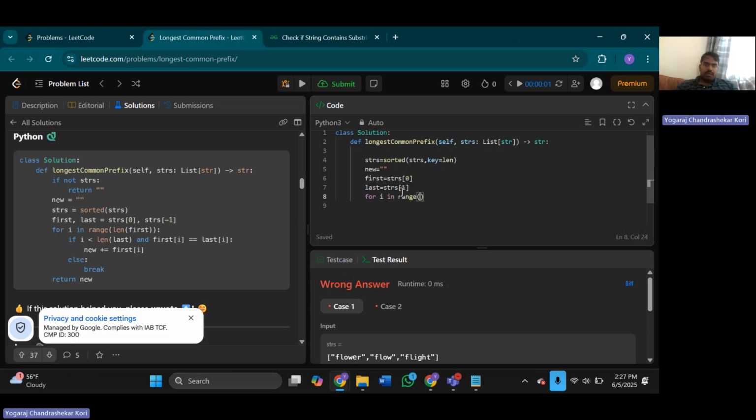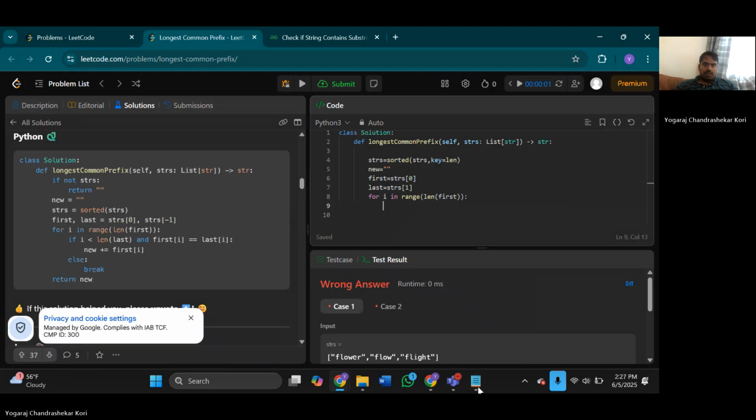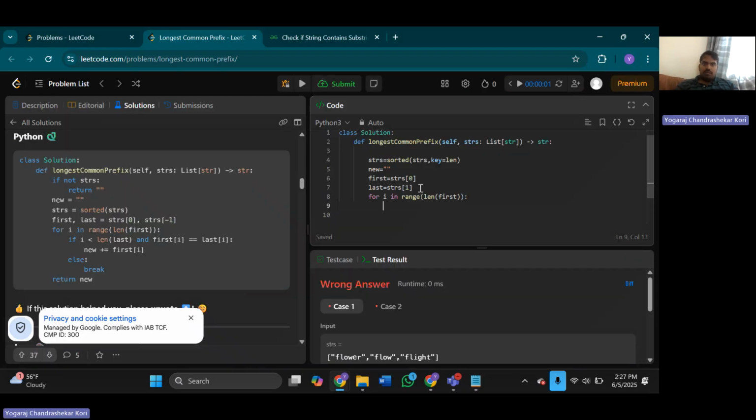I am saying length of first. So I value is 4. No, I mean, because it's like 0, 1, 2, 3. So 3. Or I can just give 4, let me count 0 as well. Next, I lesser than length of last. Yes, I is always lesser than that of last.